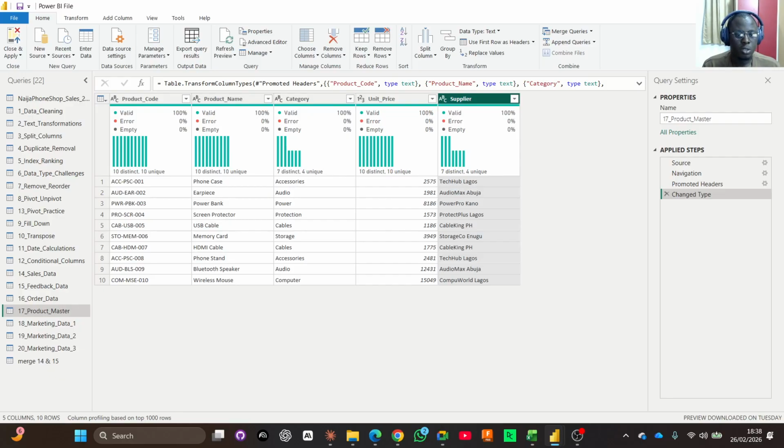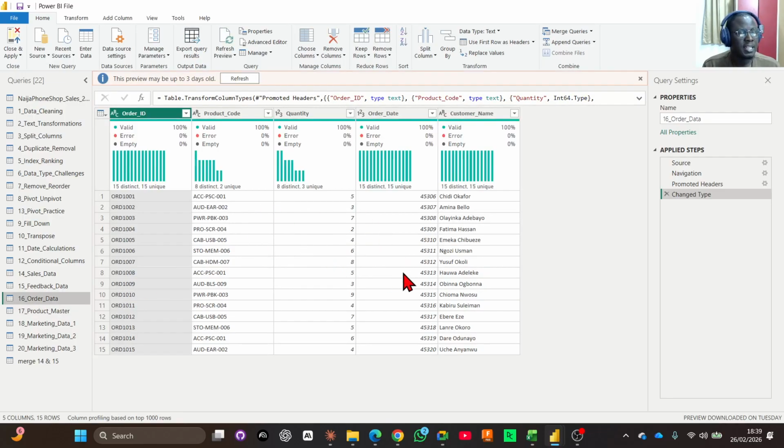What we want to do is basically what? We want to add the name of the product, the category of the product, the unit price of the product, and the supplier to the other data that we have in this place. Are we following? That is what we want to do. So how do we now go about it?